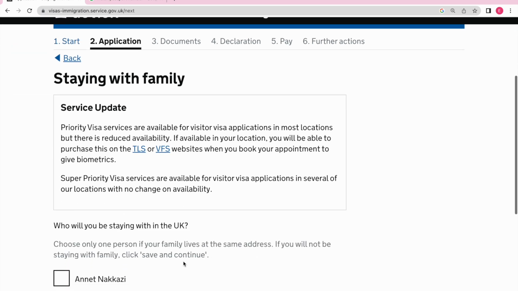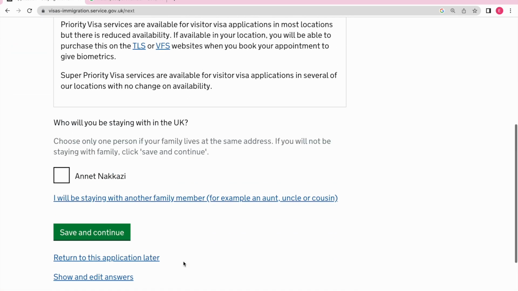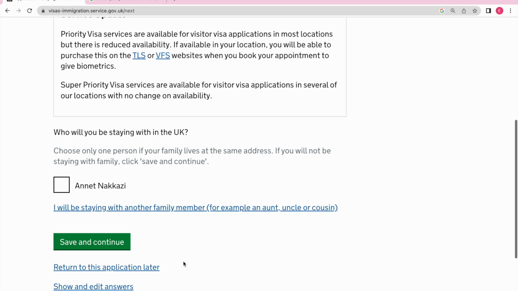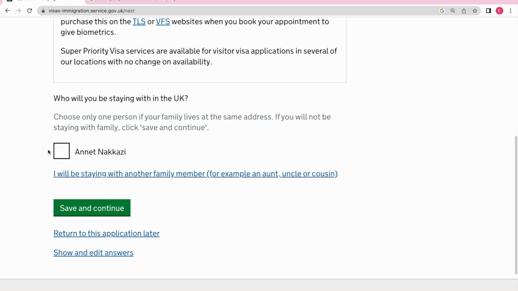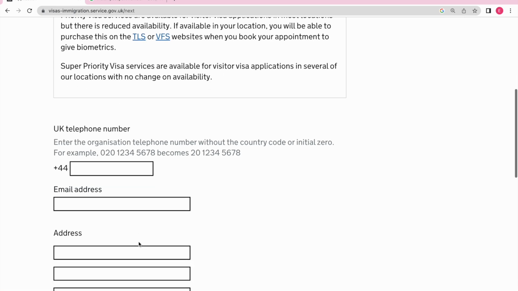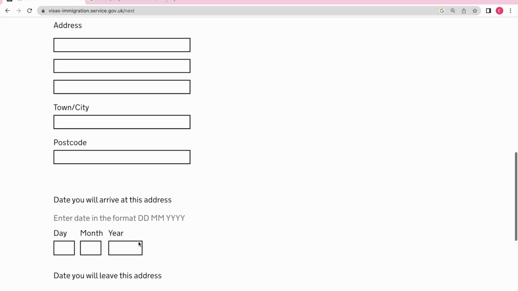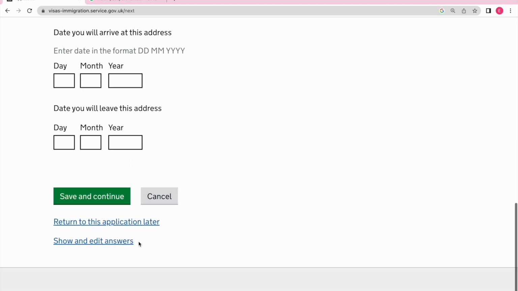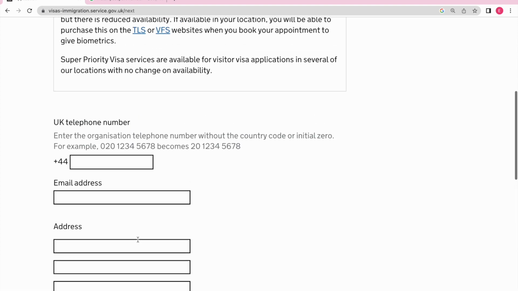Staying with family? Who will you be staying with in the UK? Choose only one person if your family lives at the same address. If you will not be staying with the family, click save and continue. I can stay with my family. Contact details of Annetmaya. I don't like it when you actually ask for contact details, but what can I tell you, baby?